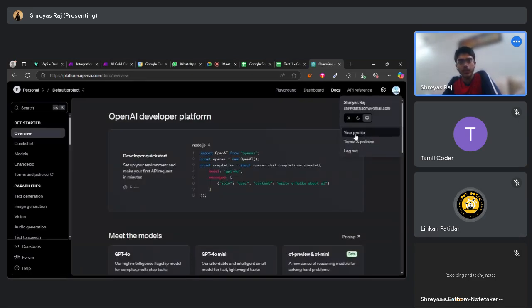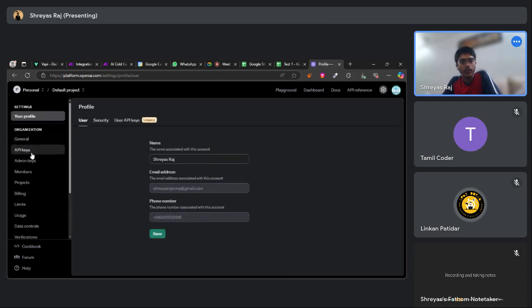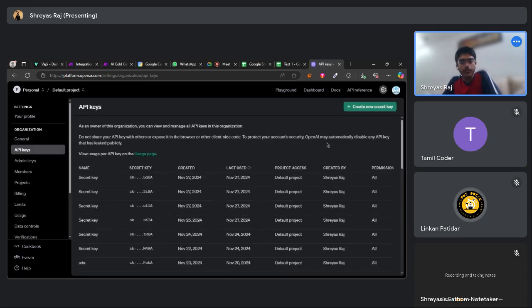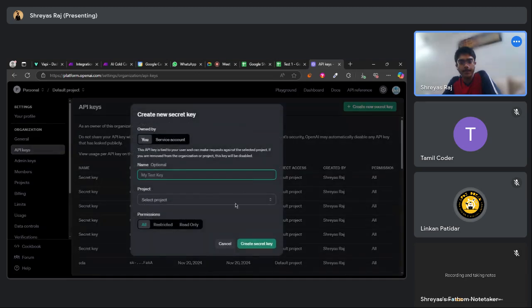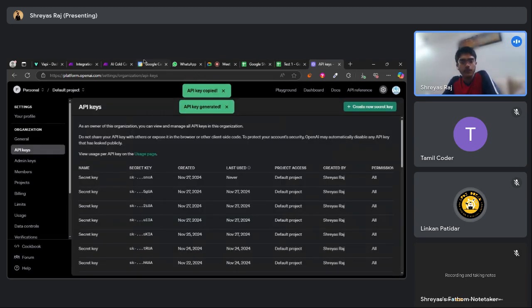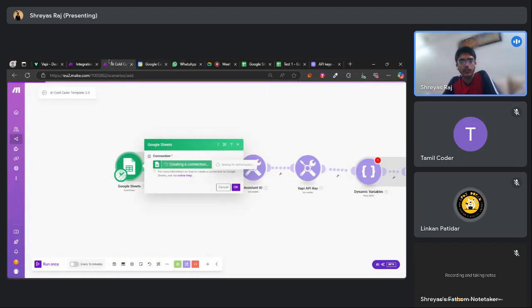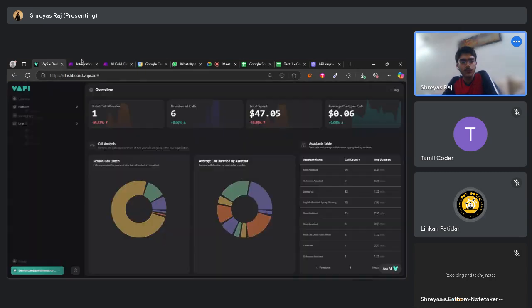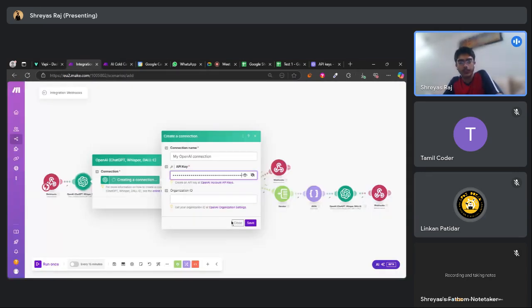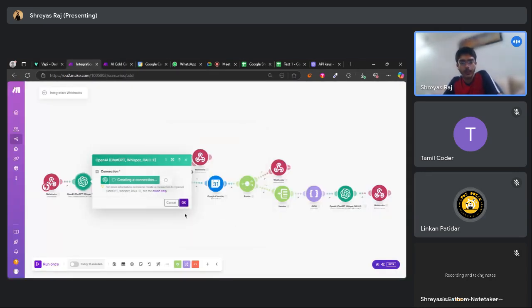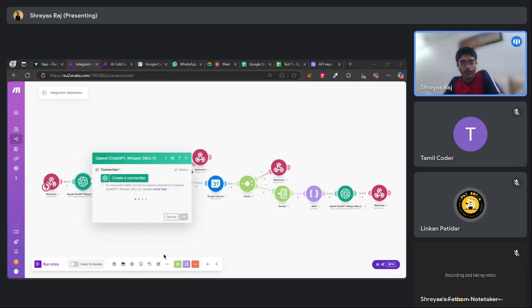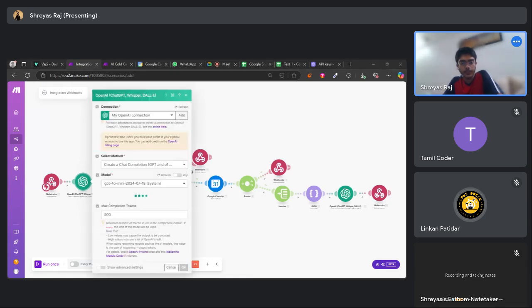Okay, accept your profile API key. I'll just generate one quickly, and then I've copied the key. Now I'll just paste it here. Save. Okay. Now we've got the OpenAI connection ready.